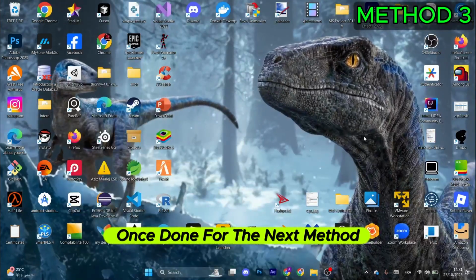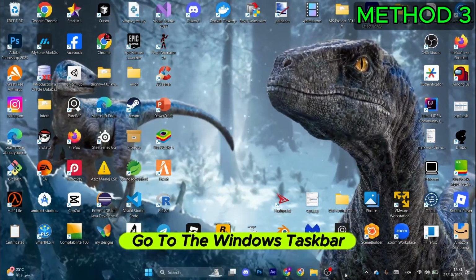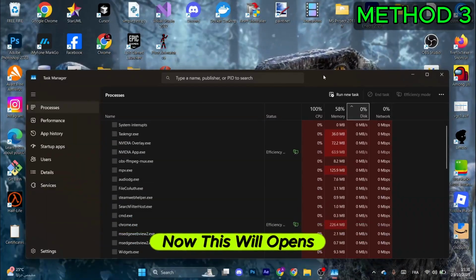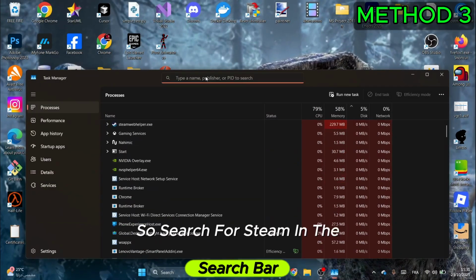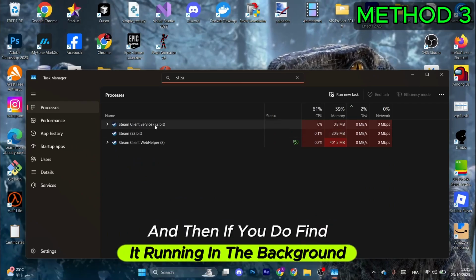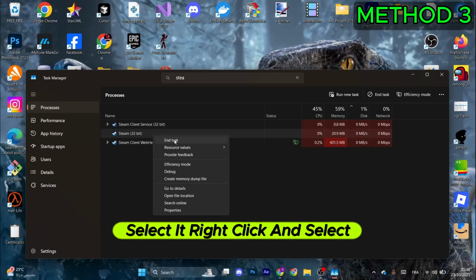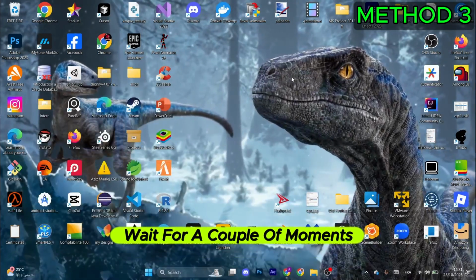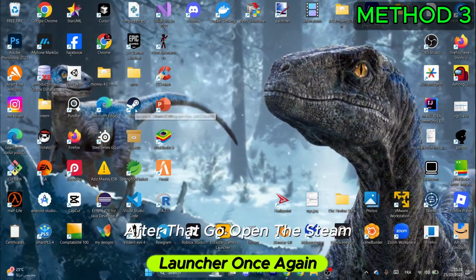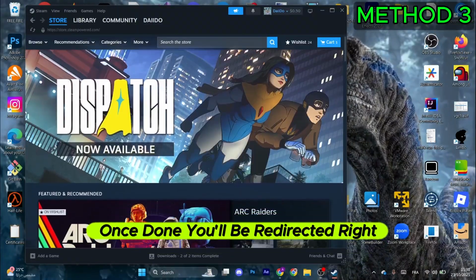Once done, for the next method, go to the Windows taskbar, right click and select Task Manager. Now this will open, so search for Steam in the search bar, and then if you do find it running in the background, select it, right click and select End Task. Wait for a couple of moments. After that, go open the Steam launcher once again. Once done, you'll be redirected right here.